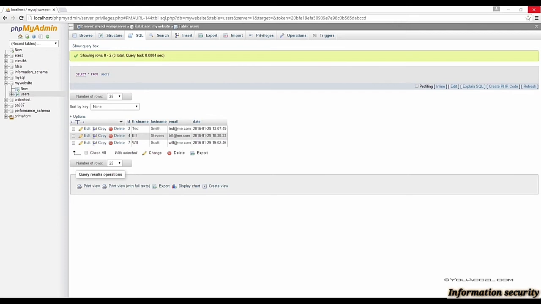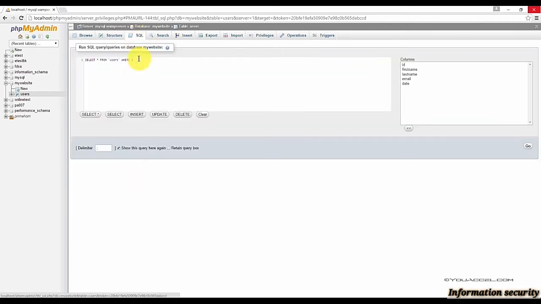Now let's insert a record into our database through the SQL editor. And for this, we'll be using the Insert Into statement. So just highlight this text and type in this statement. So insert into table users. And with the insert statement, we need to specify the column headings. So ID, first name, last name, email, and date. And the corresponding values that we want to insert into these fields.